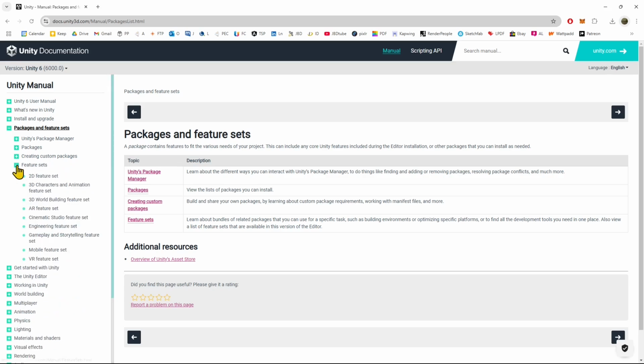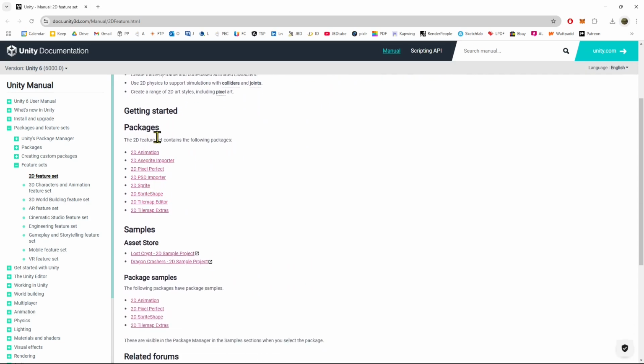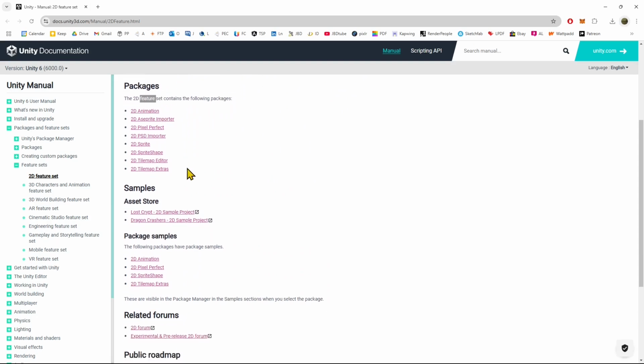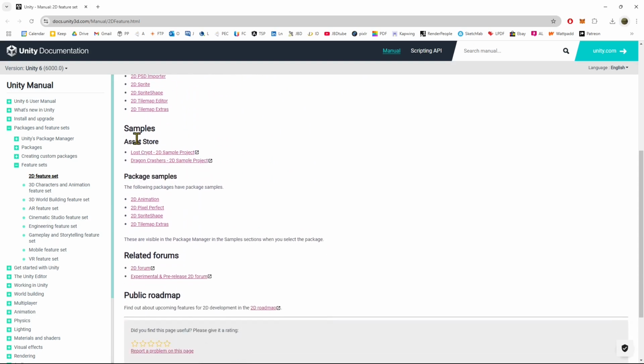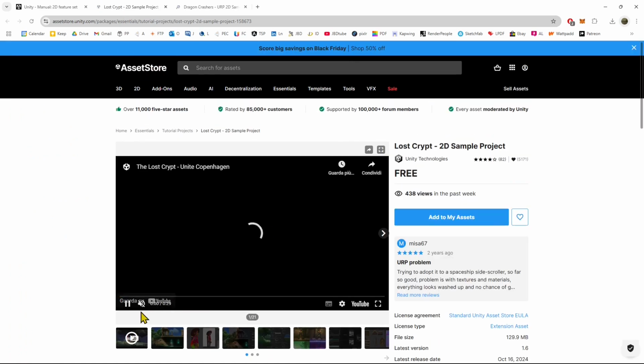And down here you have feature sets. I want to show you feature sets, like here in the 2D feature set, and then you have 3D character animation and other sections. In the 2D feature set, for example, if you go here, these are the packages that are being used, and here is the asset store. These are some samples. So look for samples always, because before you start creating something, you may want to have a good understanding of what you can do and what you can't, and how the scene will show up.